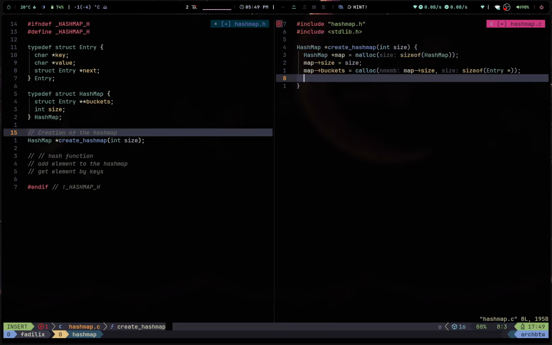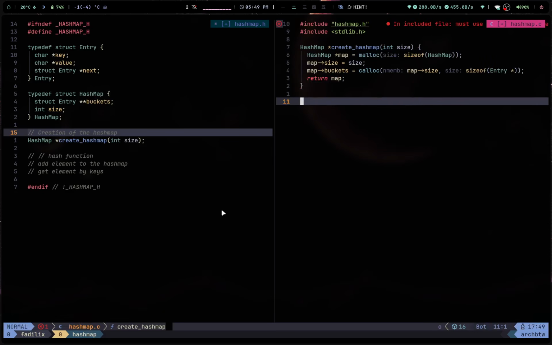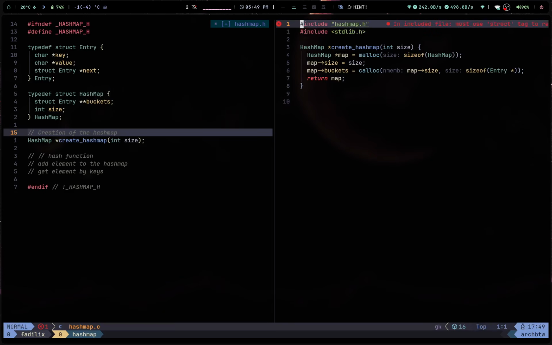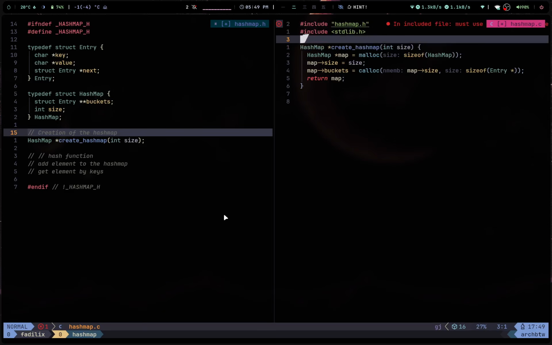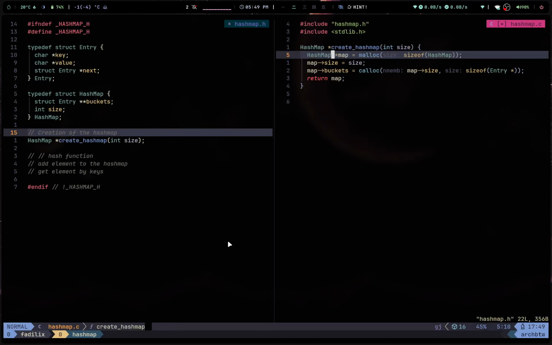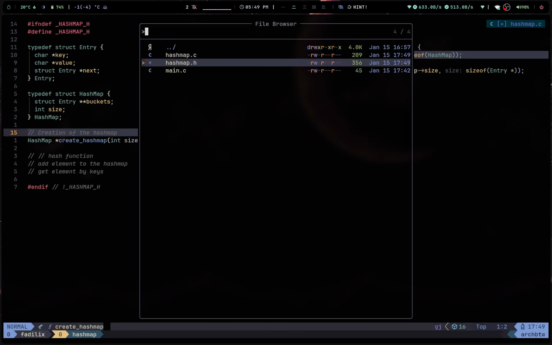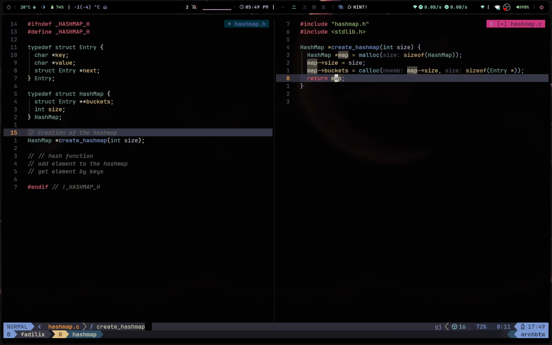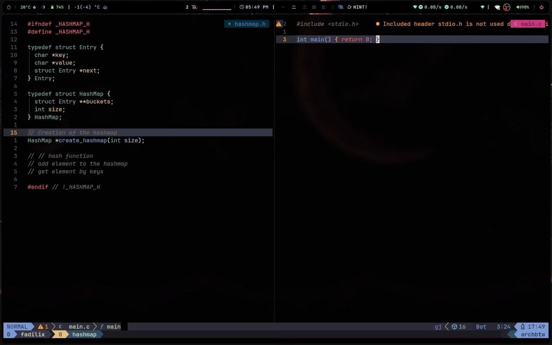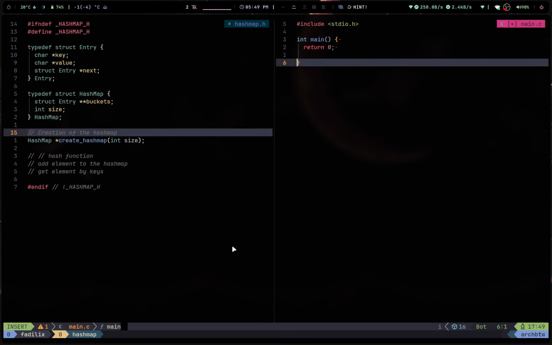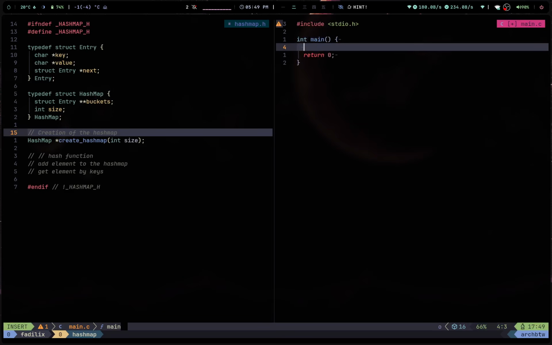Yeah. And then what else do we need? I think we got it. Now we just return the map. Where's the error here? Must use struct tag to refer to entry. I just didn't save. Now let's try to add this to main.c to test if it compiles or if we have any errors.